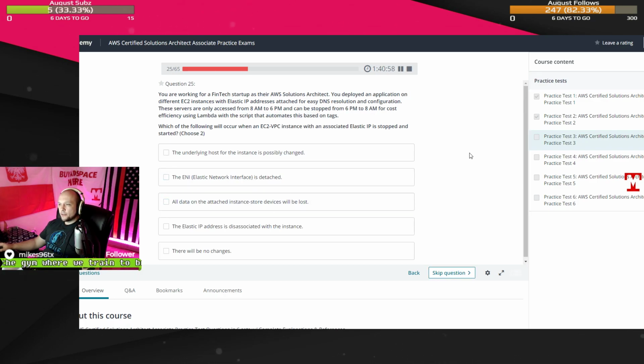You are working for a fintech startup as an AWS solutions architect. You deployed an application on different EC2 instances with an elastic IP address attached for easy DNS resolution and configuration. These servers are only accessed from 8 to 6 and can be stopped from 6 to 8 for cost efficiency, using Lambda with a script that automates this based on tags. Which of the following will occur when an EC2 VPC instance with the associated elastic IP is stopped and started?